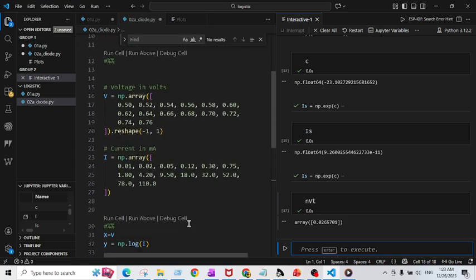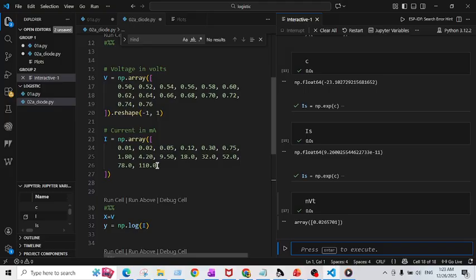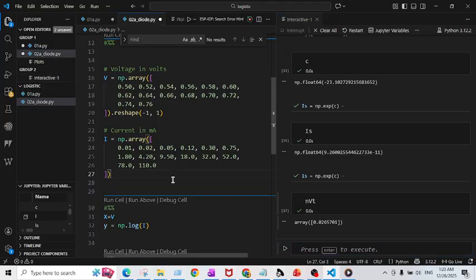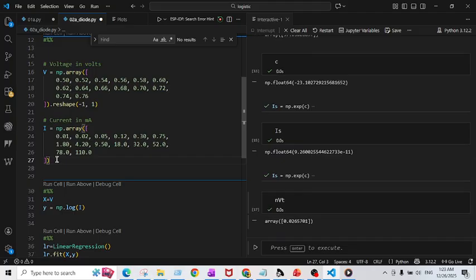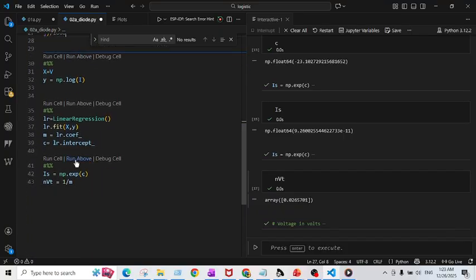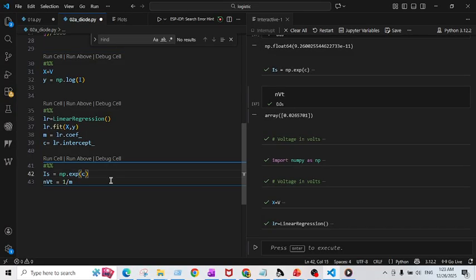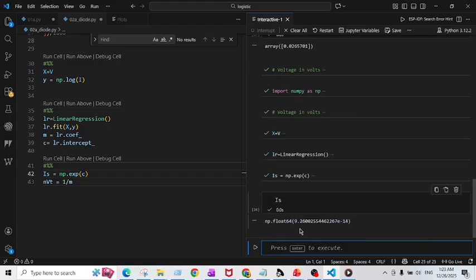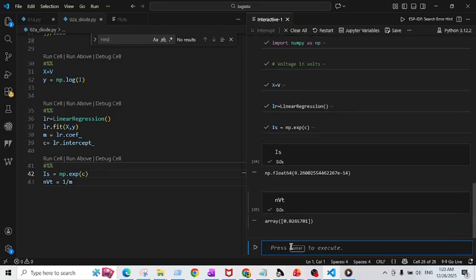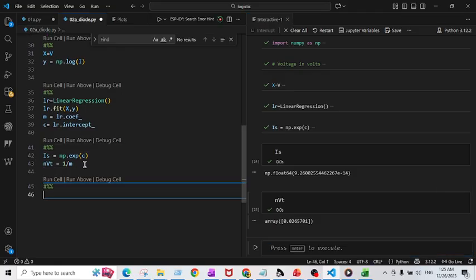I think these currents are in the milliampere range, so I have to divide this by 100, right? Okay, so let me divide all the things by 100. I didn't notice that it is in the milliampere range. And now if I run this, let's see what Is is. Is is 9.26 times 10 to the power minus 14, and nVt may be the same, 0.0265 or 26.5 millivolt. Yeah, so I think now it's time to plot.